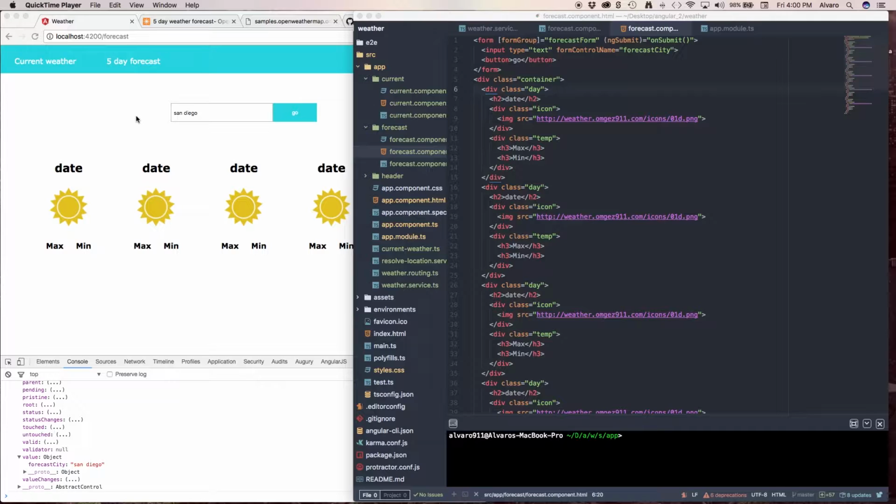We already have our form. So the next step is obviously connect with the API. But first, I want to build my class. So the first thing we're going to do is build it.